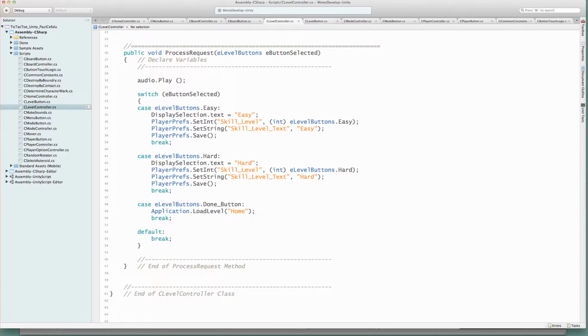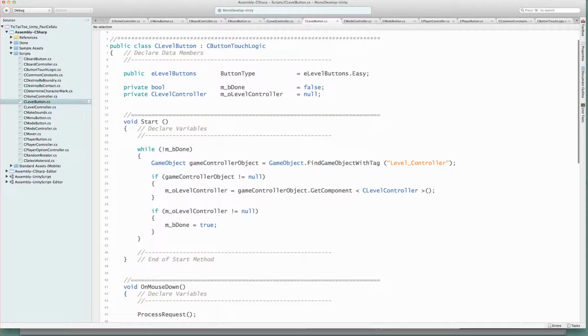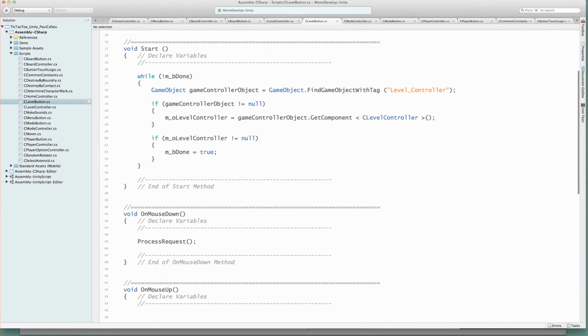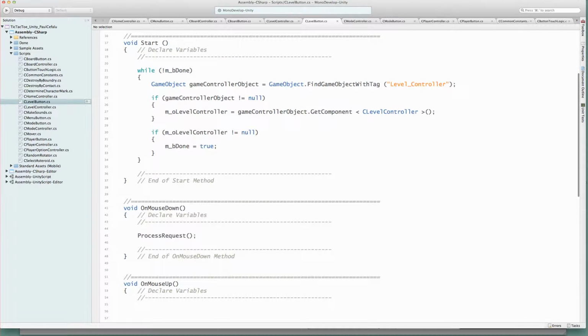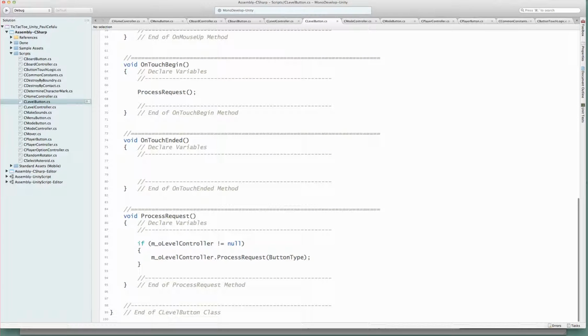And so we can look at the level buttons, and as you can see, it looks like everything else. The only thing that's different is the button type and the controller. In this case, it's level controller. All right, so that's that.